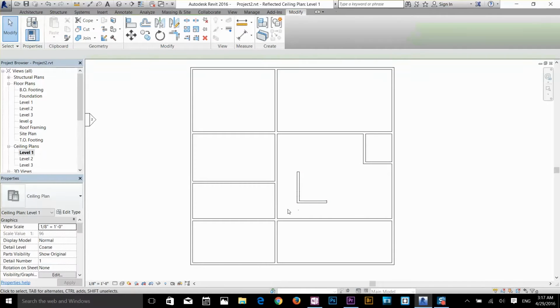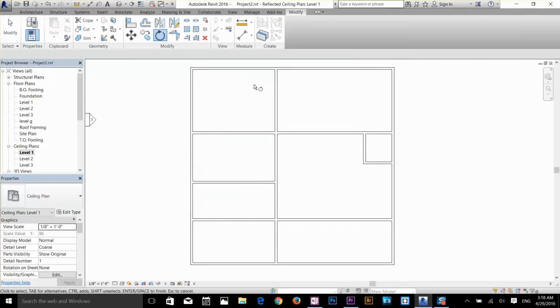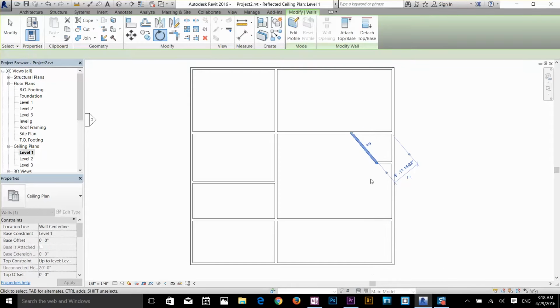So I'm going to delete these two walls, and now the next command we're going to look at is the rotate command. The rotate command has a shortcut key of RO, and I'm going to select that, and let's see, we will select this wall. I'm done with the selection, so I'll press enter and now I can rotate this. So I'm going to select from this corner point. I'm just going to drop it about here. So now as you can see, that wall has been rotated.